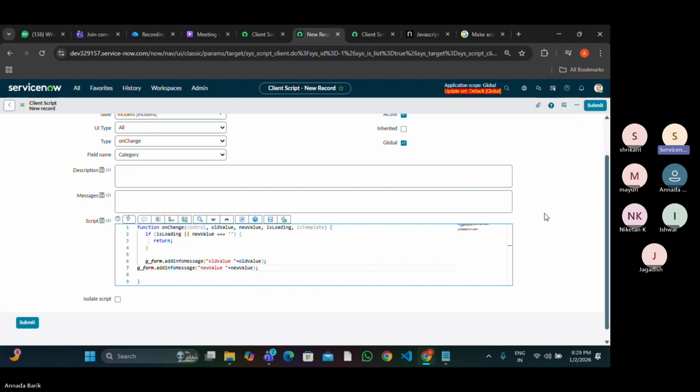Okay. So what this client script actually does is, whenever the category field is changing, it will display what the old value is and what the new value is. Okay, let me save this and open any existing incident. Everyone understood what this script does, right?